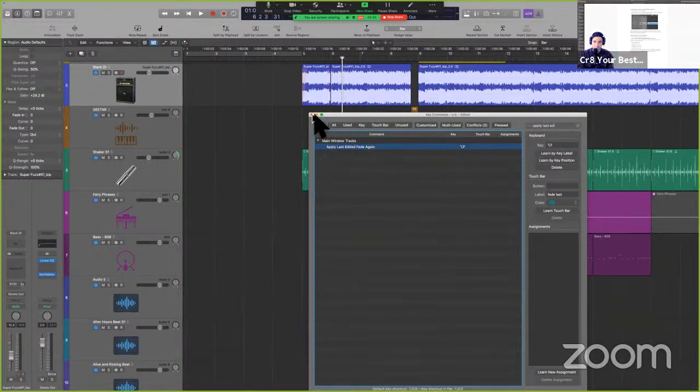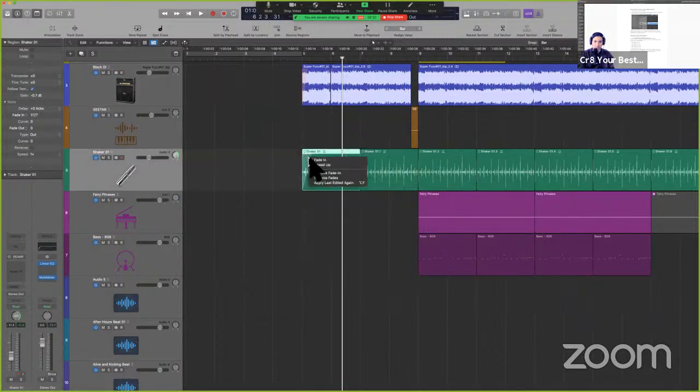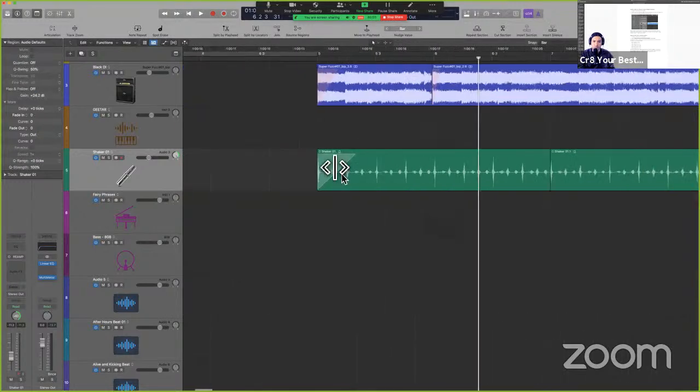So I'm set up with option F, but you can also access it, I believe, from creating a fade and then selecting the contextual menu by control clicking, and you can find it here. So I'm not going to remove my fade and I'm not going to remove the fades. I'm just going to apply last edited fade again. So let's hit that.